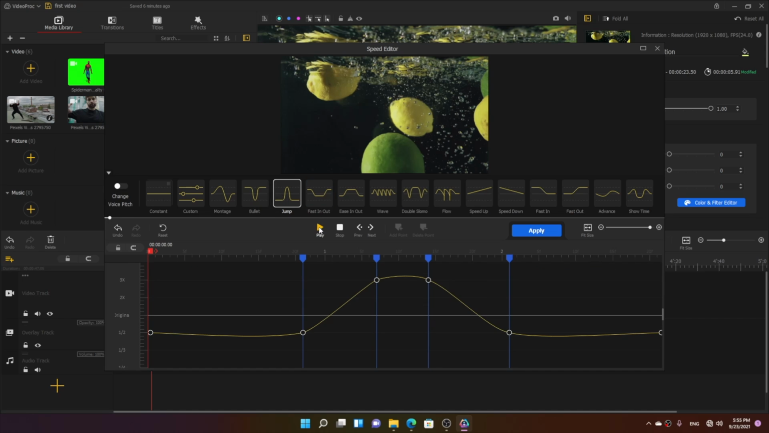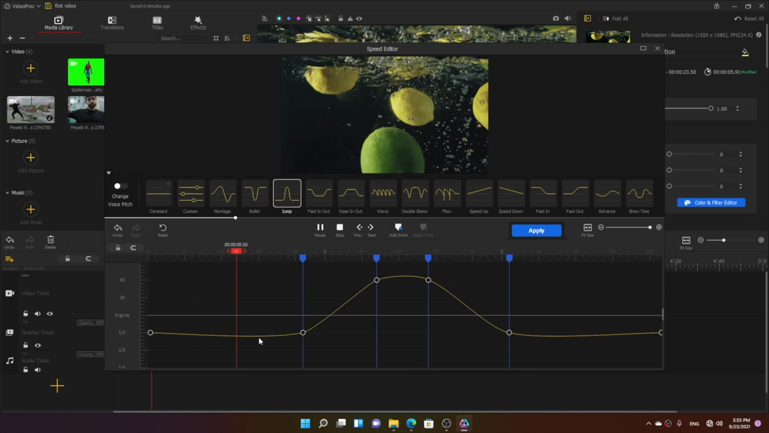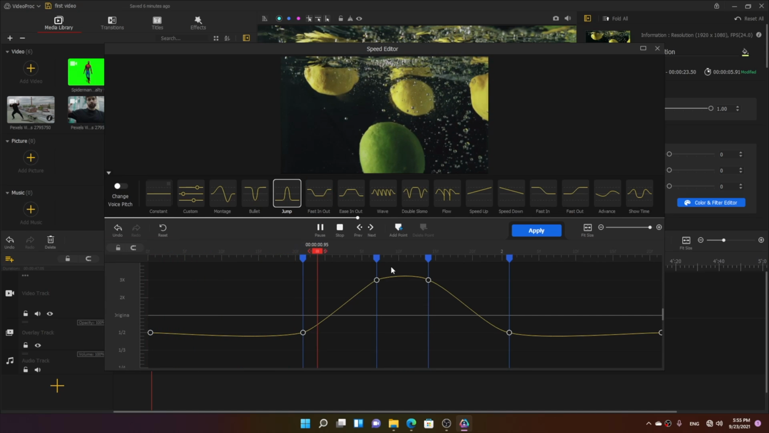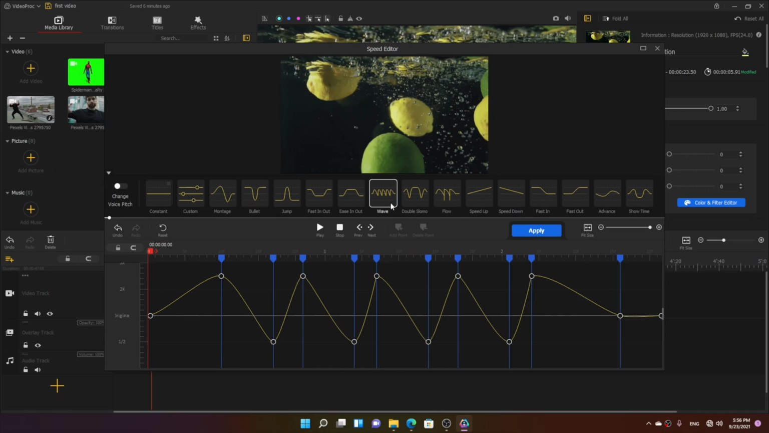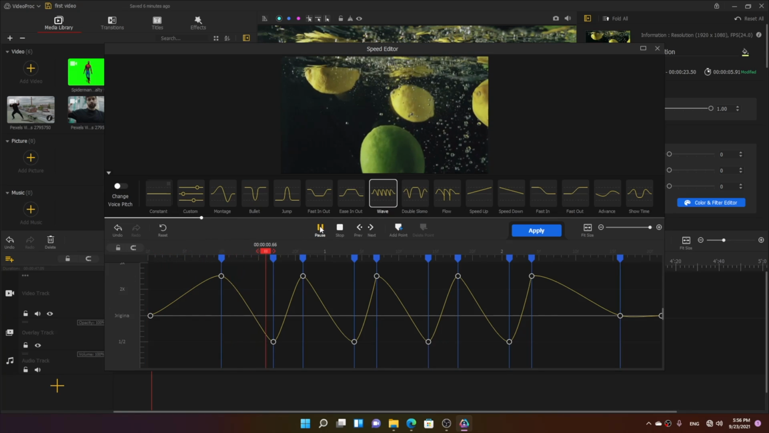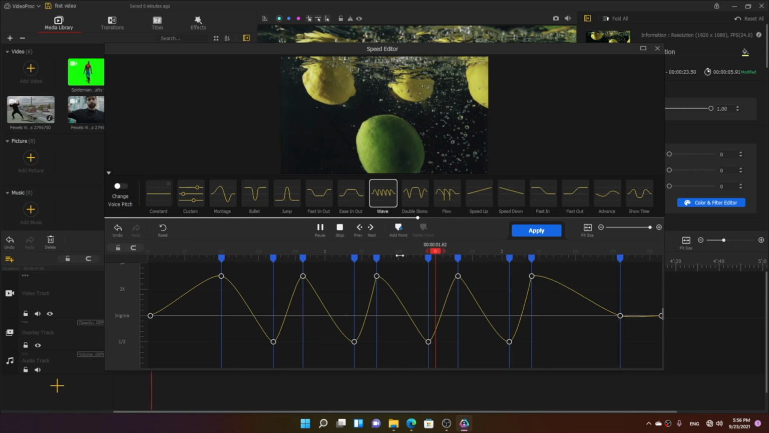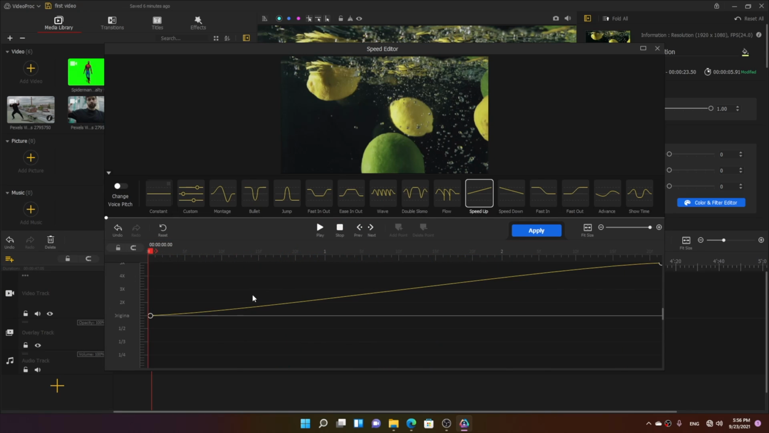So this is another one you can see. It's slow right now and faster. So yeah, also this wave function kind of looks interesting. So boom, you can see speed up, speed down. If you try to do this on your own, it will probably take a lot more time. But they have provided you with predefined custom speed effects.